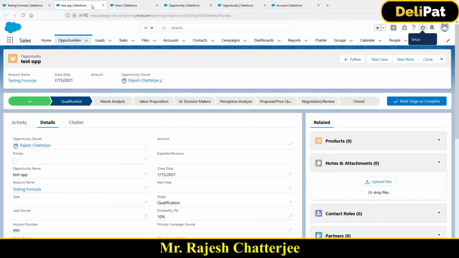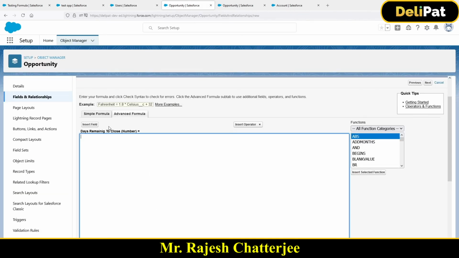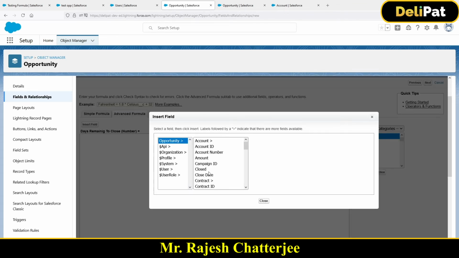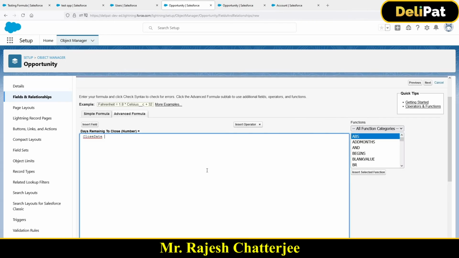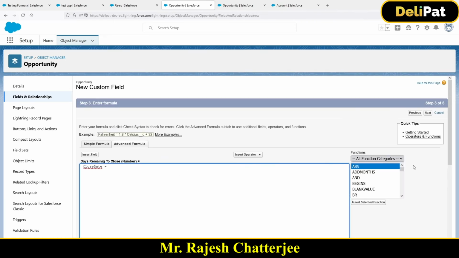Now let me go and write the formula. What is the formula? Go to insert field, select opportunity close date, which is this, minus... there are so many functions available here. Check this out. This formula is totally based on the functions. If you see the example they have given, if you want to calculate Fahrenheit, it should be 1.8 into whatever that custom field, plus 32. Like that calculation, you have many functions available. The one that I'm going to use here is today.